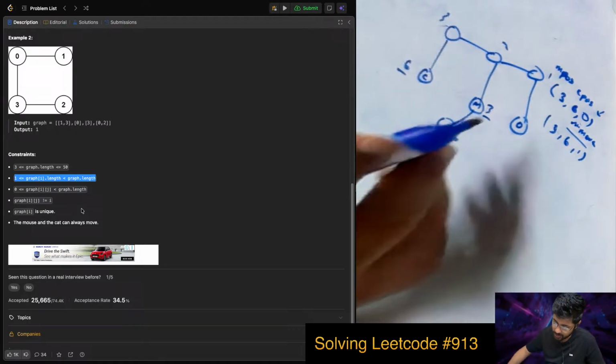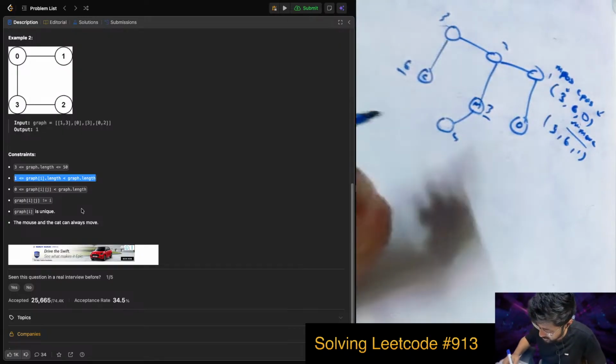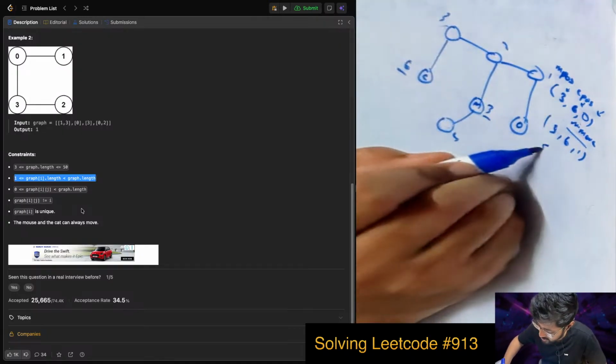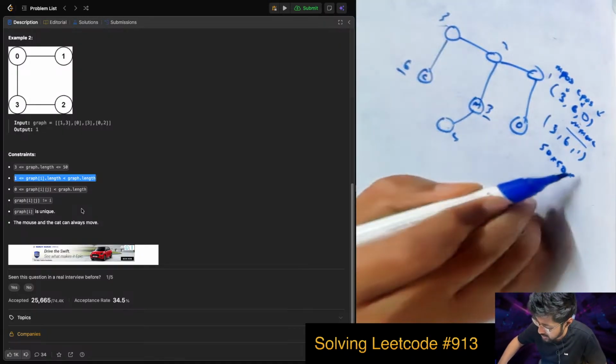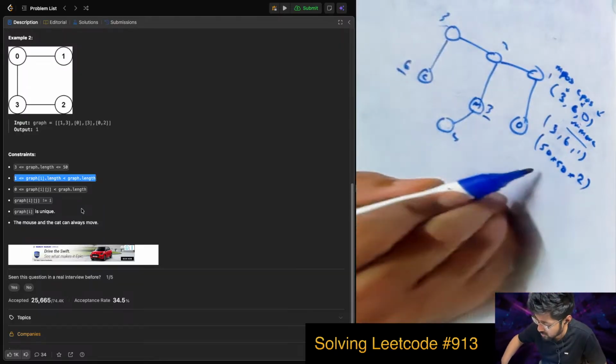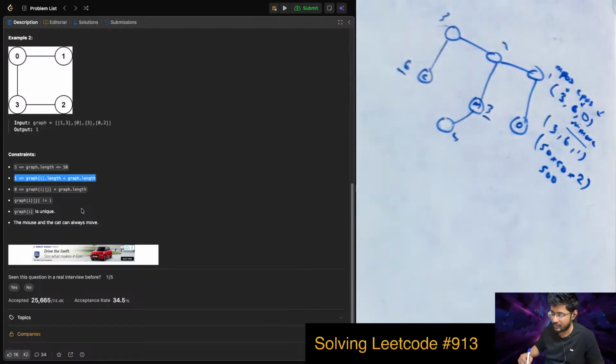Total number of simulations possible is, there can be any number from 0 to 50. So 50 times 50 times this can be 0 or 1, so 2. That's not a lot, that's just 5000 possible cases. Which kind of makes me wonder whether this becomes an easy question if you can just brute force it, since the graph's length is just 50.